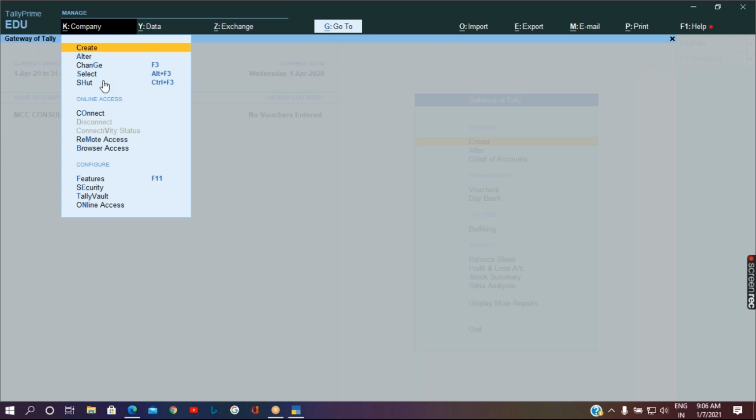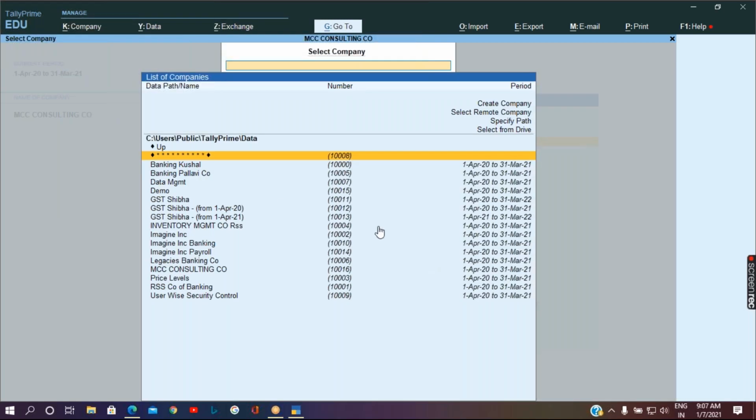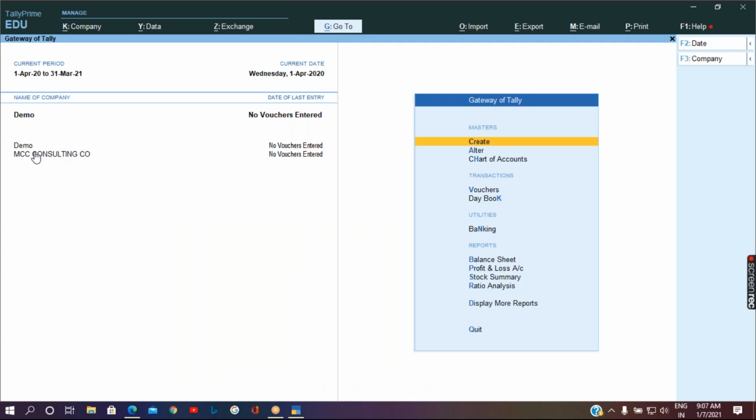In case you have kept one company open and you want to work on another company at the same time, you can press Alt F3, so that you will get a list of companies, and you can select another company to keep open. So select that company and press enter. You can see on the left-hand side that two companies are opened, and you cannot work on both at the same time. You can change from one company to another.